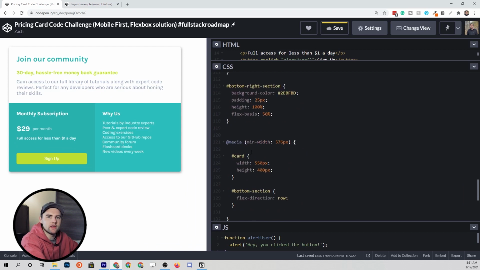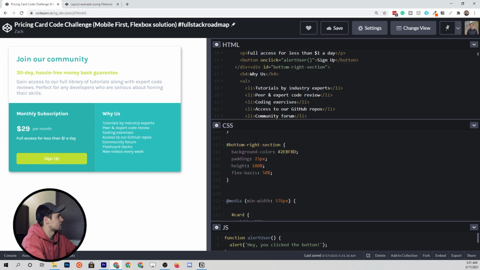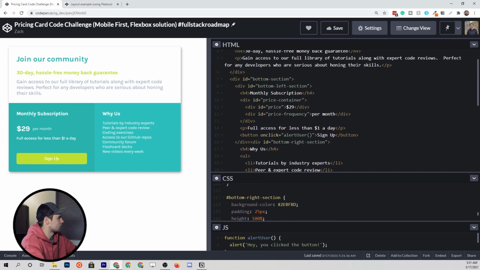Now there's just one more thing that I want to show you with this that we could use Flexbox for. As you see this $29 per month, these are sitting next to each other. And whenever you have horizontal content, it's usually a decent use case for Flexbox. Let's look at the HTML that we set this up with. So you'll see that we have a price container. That would be the overall parent, and then that parent has two children items. So if we turned price container into a flex container, then the price and the price frequency would therefore become the flex items.